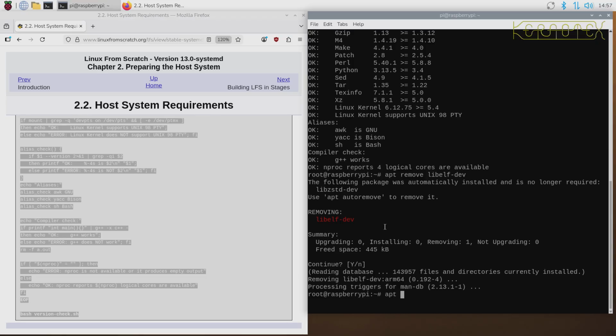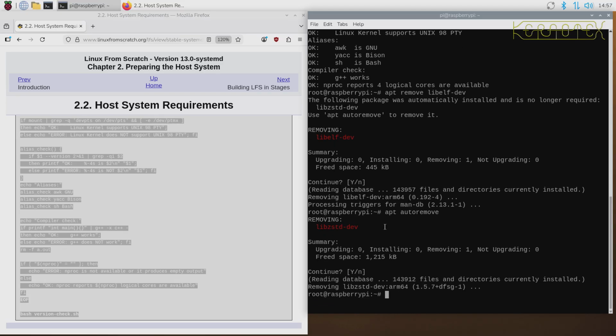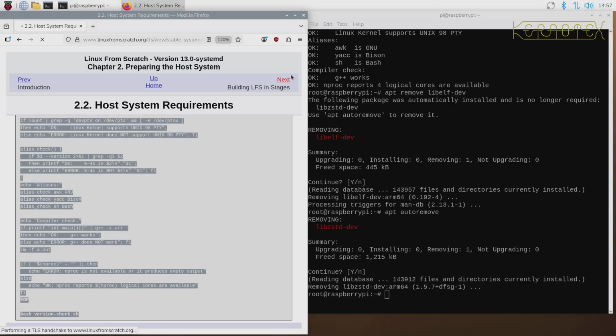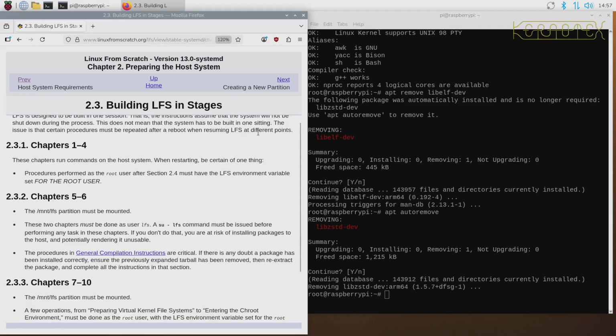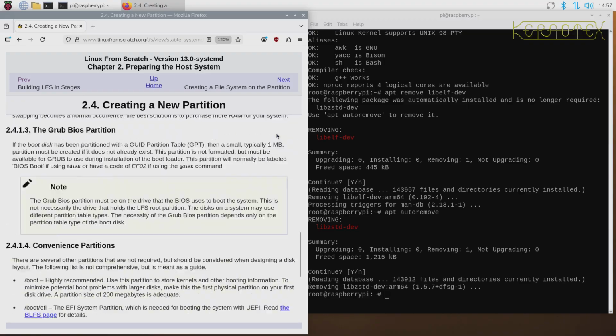I'll just do an apt remove in case there's anything left over from that. Yeah, it's just that one. Okay. So that's the LFS environment configured, and let's go on to creating the partitions.